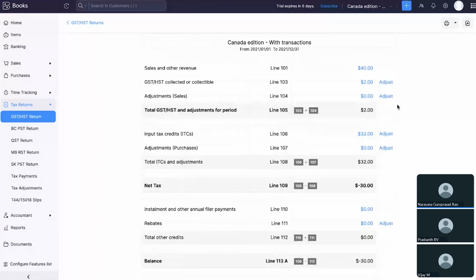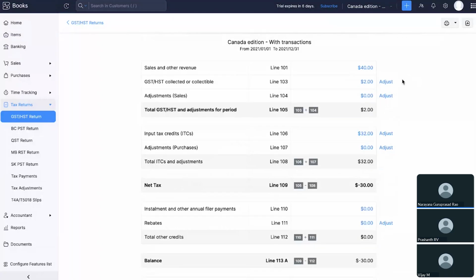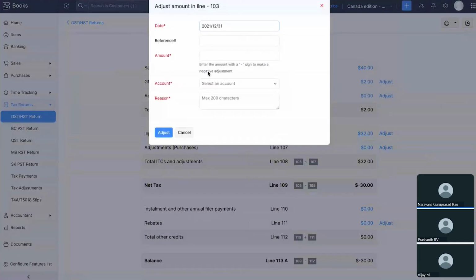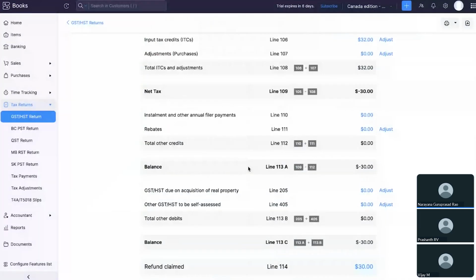The return allows you to record the adjustments in the corresponding lines of your tax report. You can record the adjustments by clicking on adjust against a line and filling out the fields. You can enter all this information and click on adjust, and it will adjust the net tax payable based on the adjustments which are posted.